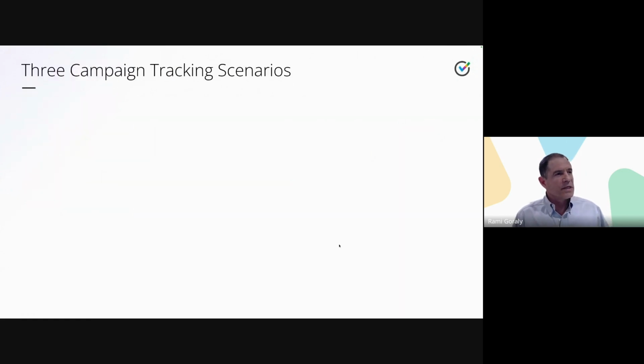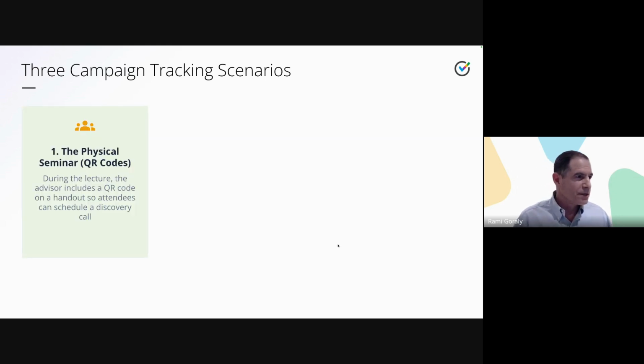Okay, so to understand campaign tracking, we're going to talk about 3 scenarios. These are scenarios related to financial advisors. And I know many of you here are financial advisors, but even for those who are not, I believe that these scenarios will be relevant as well. So the first scenario is going to be a physical seminar. During the lecture, the financial advisor includes a QR code on a handout, so attendees can schedule a discovery call.